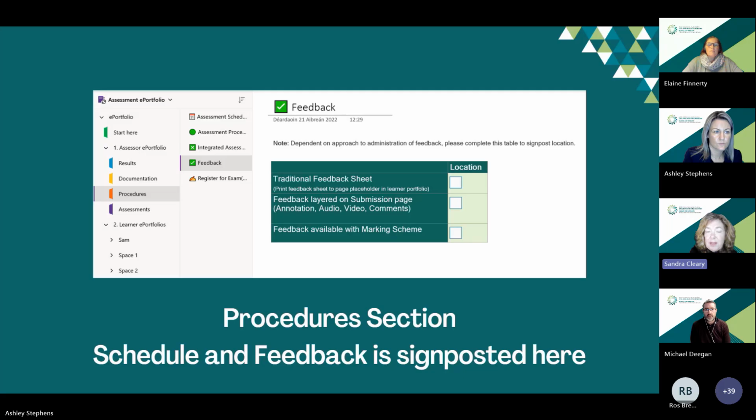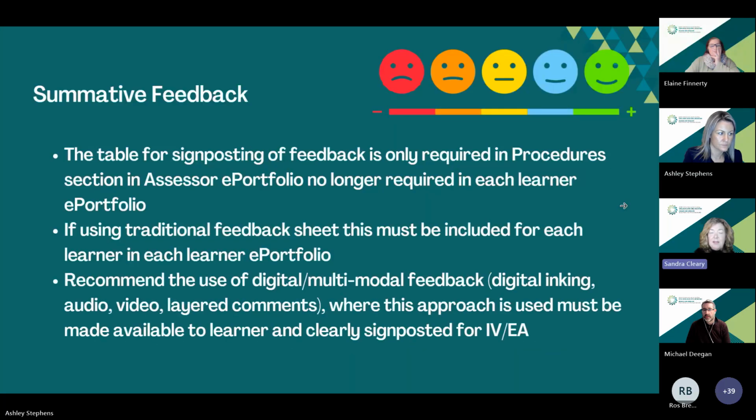So that is something that we will be working on in January, and it's coming back in EA reports that feedback needs to be more substantial. So just to be aware of that, when you are giving your feedback, be it in the traditional feedback sheet, be it layering it onto the submission page, or giving it as feedback available on the marking scheme, it must be relevant.